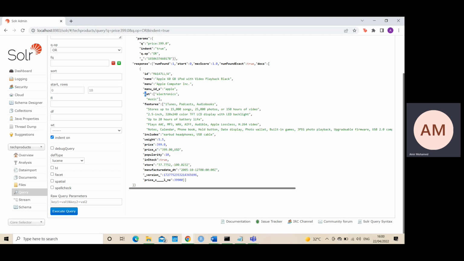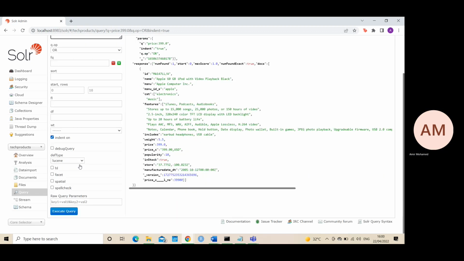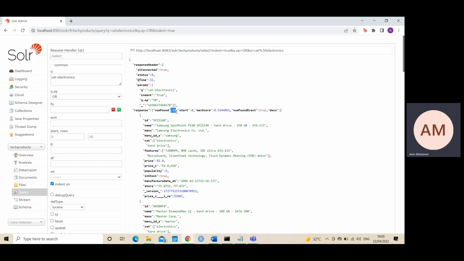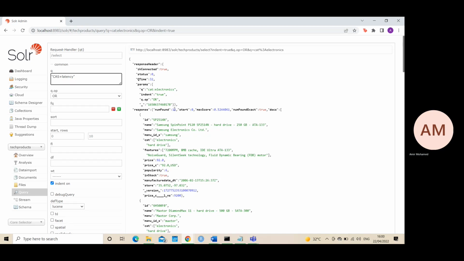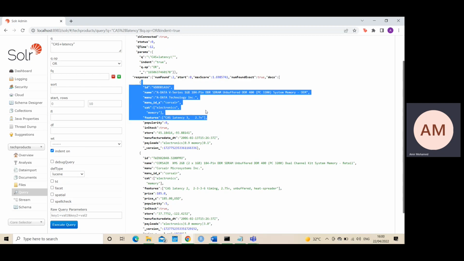I can query by category, for example. So field category, electronics. As you can see, 12 documents are returned that have electronics within the category field. I can also query multiple terms. So for example, CAS plus latency. Right, so 2 documents are returned.